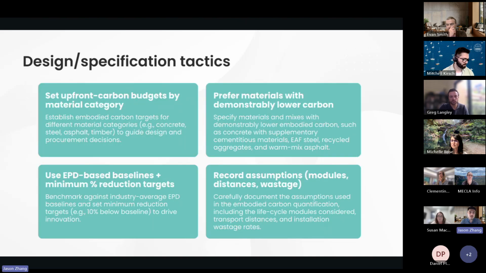Some tactics we can use for design or specification. One thing we can do is set an upfront carbon budget for different material types. Then when doing the procurement or the design, we'll have a target. And always prefer the materials with lower carbon emissions, as proven by the EPDs. For example, concrete with a high SCM percentage, or aluminum with high recycled content.